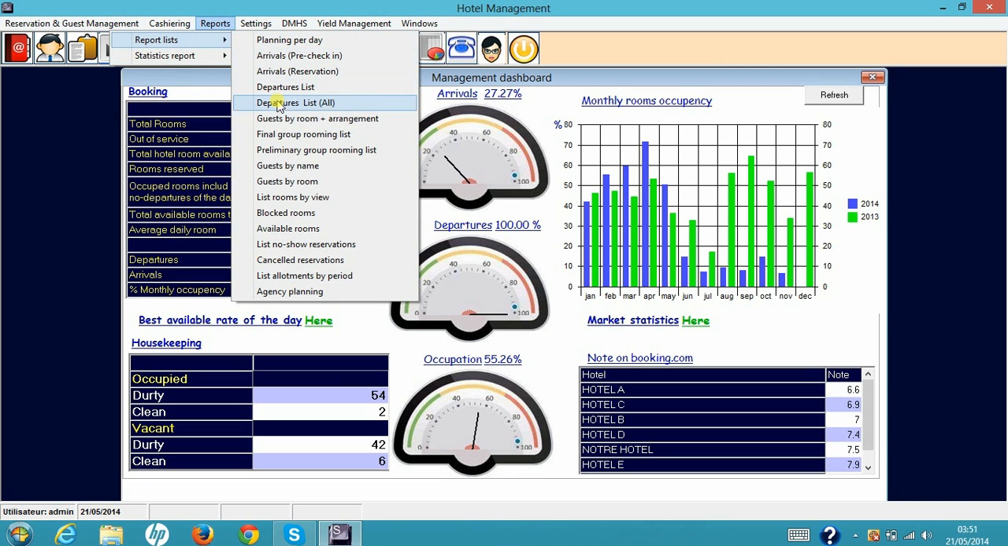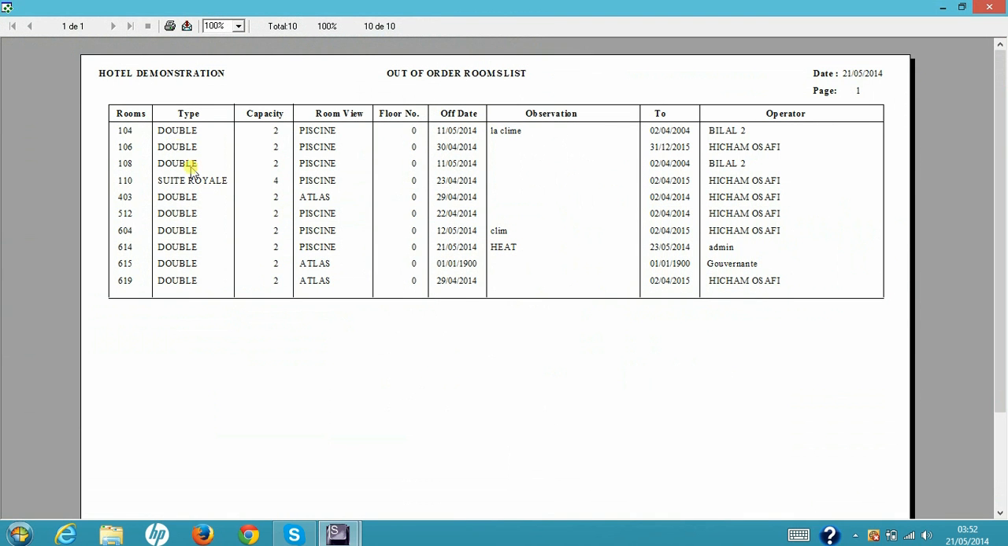So we have another report. It's the blocked rooms. Here you can see all the blocked rooms, and he has to make an observation. Why? Because of heat, or there is a problem in the shower or something like that. The room, the type, the capacity, the room view, the floor number, and until which day it's blocked, and the operator who blocked it and why.